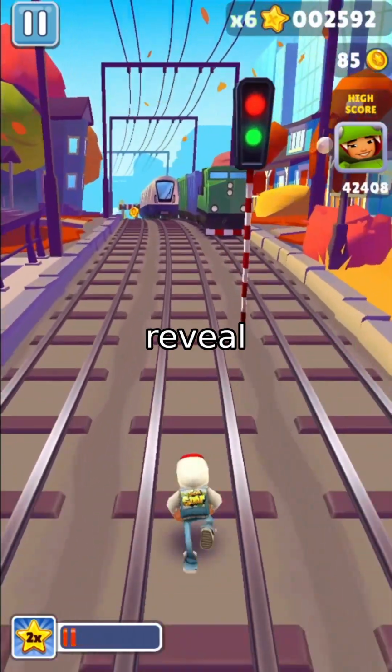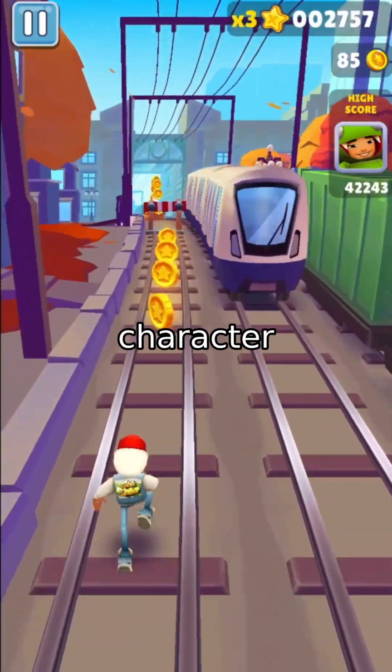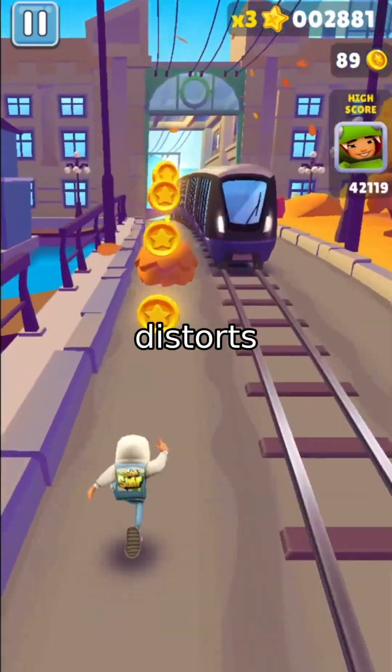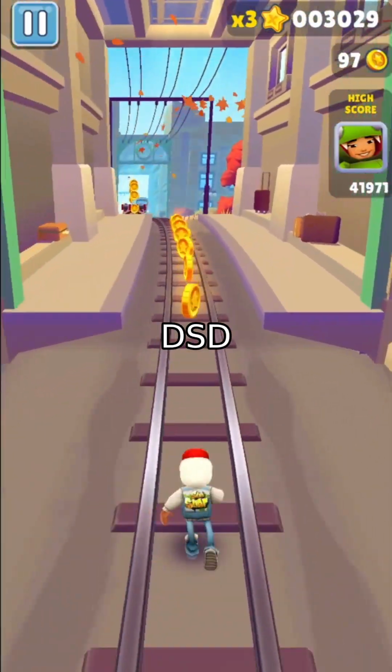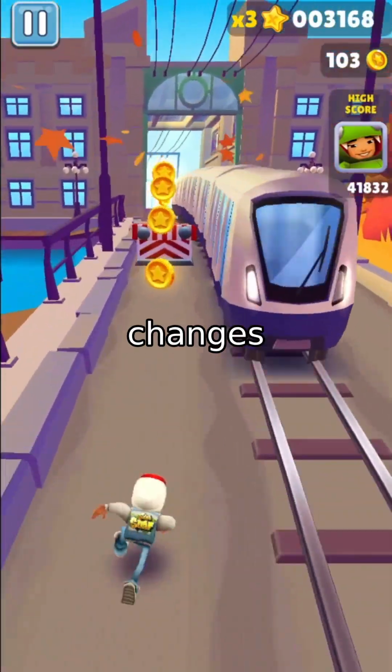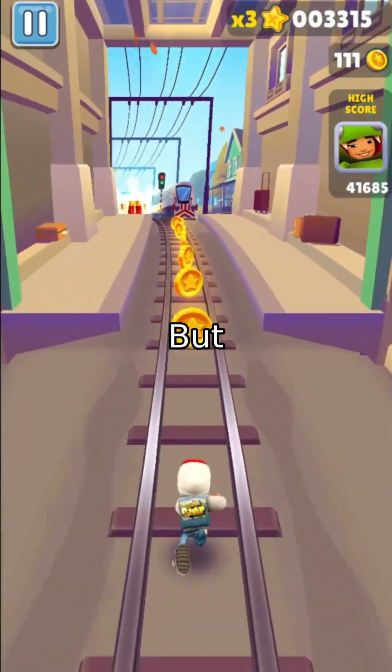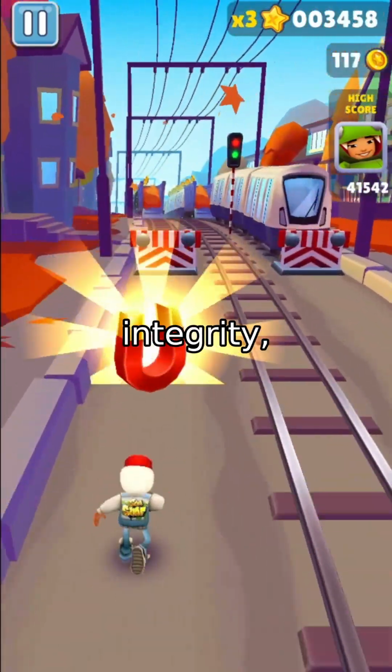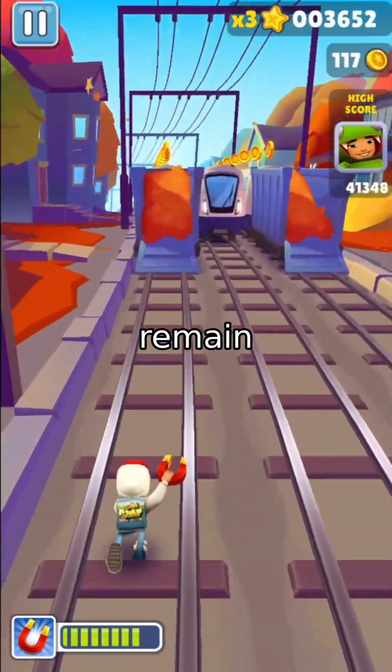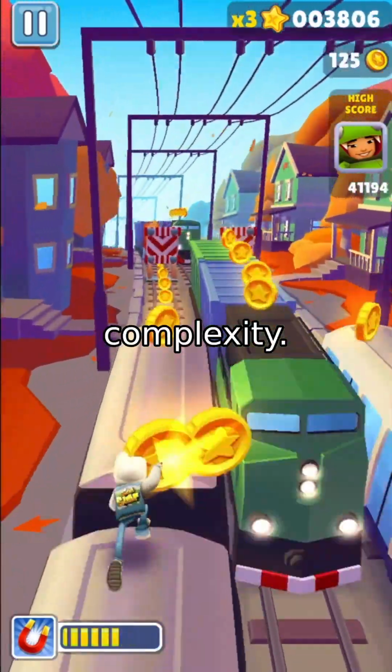Qualitative comparisons reveal even more. When generating a character midair doing a skateboard trick, UNO distorts facial features. DSD warps anatomy. OmniControl changes the character's defining traits. But with our method, structural integrity, color fidelity, and prompt adherence remain intact, regardless of pose complexity.